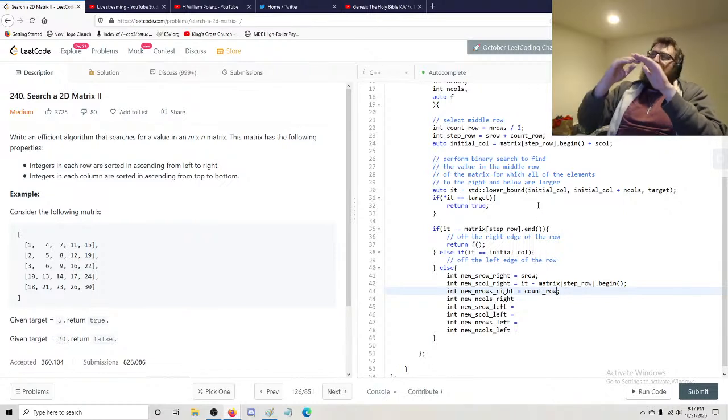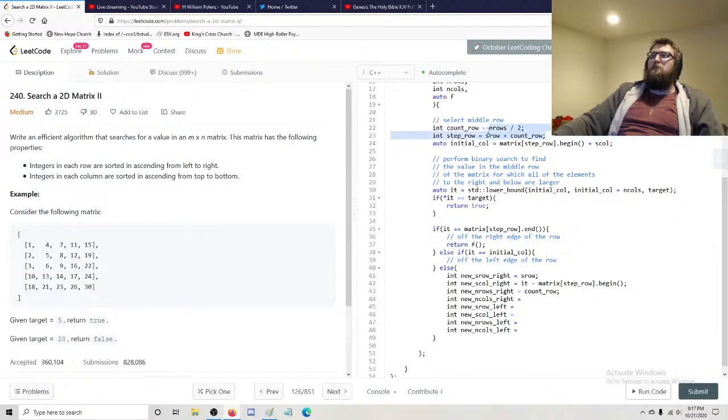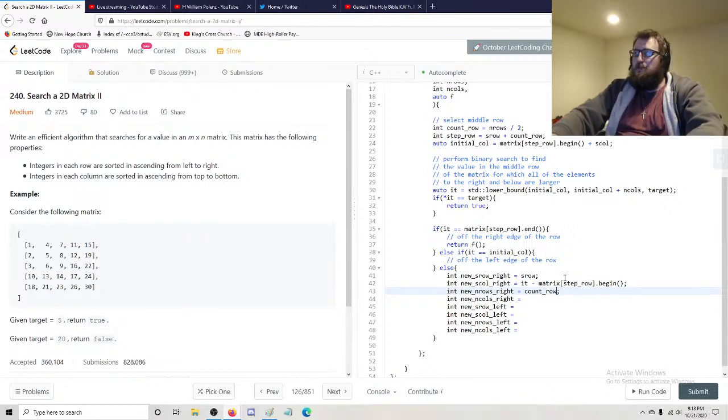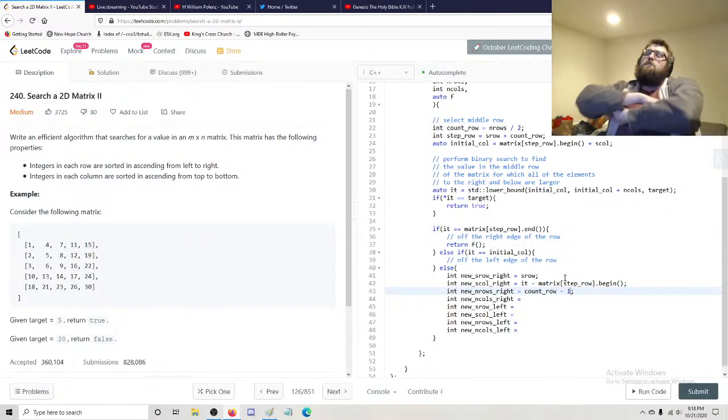Starting row index plus, so it's actually starting row plus count. It's actually the number of rows. Yeah, okay, that's so confusing. But it's actually the count row. No, I think it's -1 though, because there's 10 rows. Count row is 5, 0, 1, 2, 3, 4, 5.